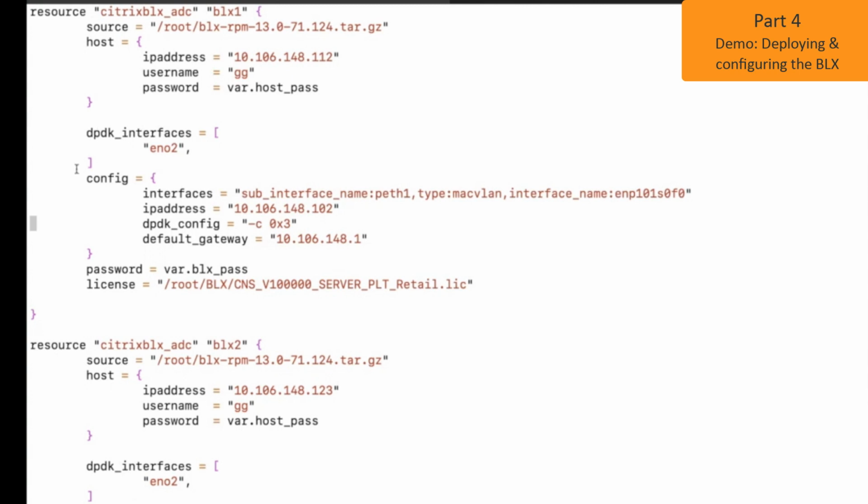In the config section, we set keys which are applicable to the blx.conf. Over here, interfaces refers to the sub interface that we'll be creating for the management access to this BLX. And IP address is the BLX management IP address. DPDK config refers to the BLX cores that we will be configuring, and default gateway refers to the default gateway to be configured on the BLX.